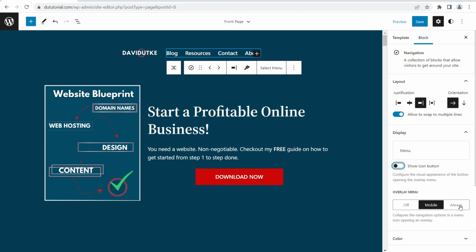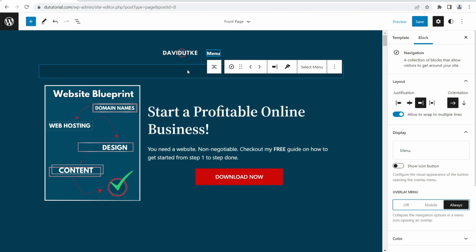So if I turn on overlay menu, we'll have it always be on. This is what it's going to look like on desktop and laptop for your end visitor. It's going to say the logo, then it's going to say menu. Most people don't like that. I think the icon looks better.